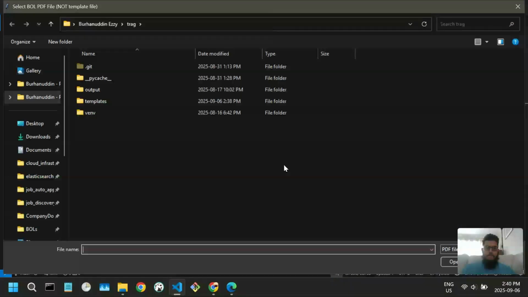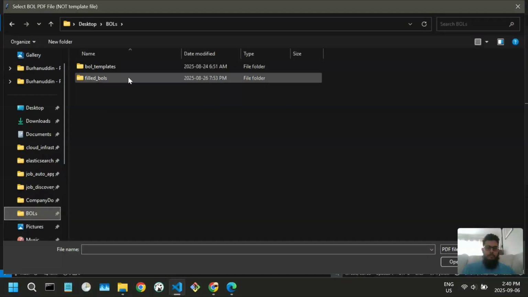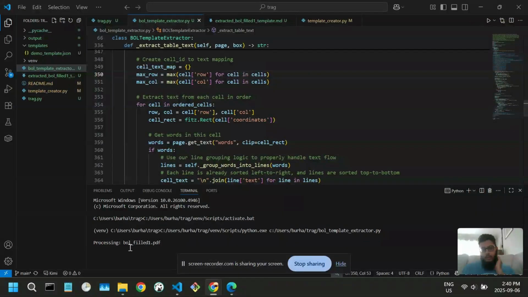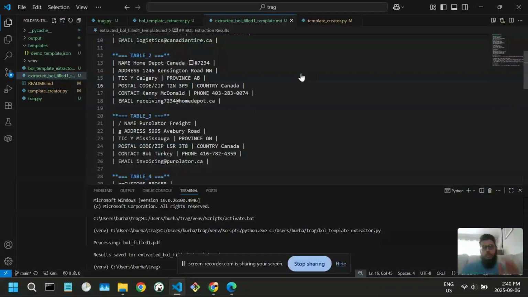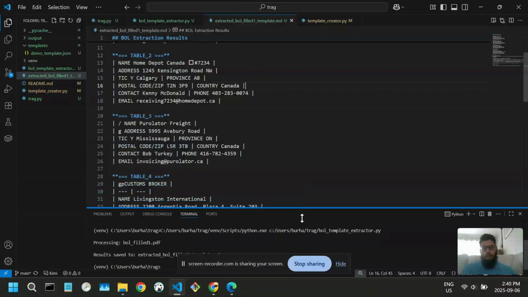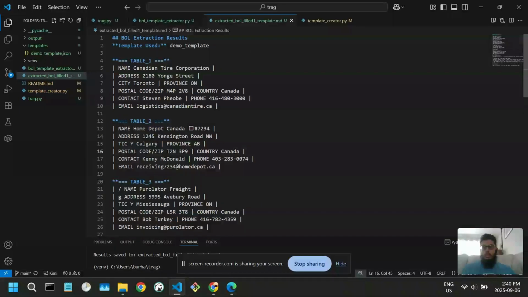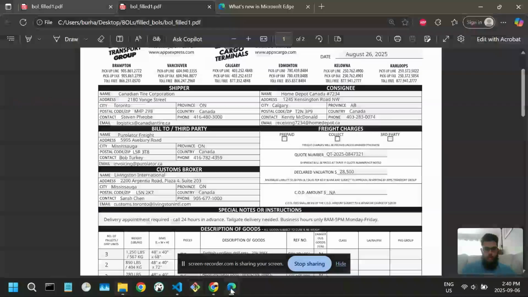So I'm now going to go ahead and actually start the template extraction. I'm going to come in here and select that filled document. You see below in the terminal, that was pretty quick. It was able to provide the output. What you see here is the actual output from that extraction. You'll see the different tables, table 1, 2, 3, and you'll see that same information.